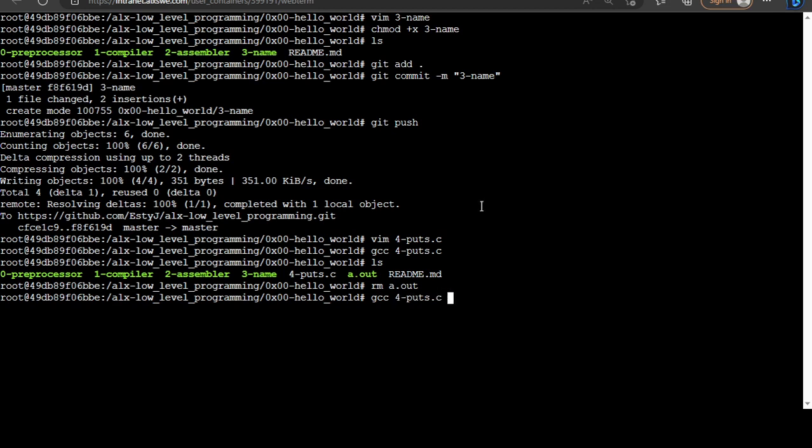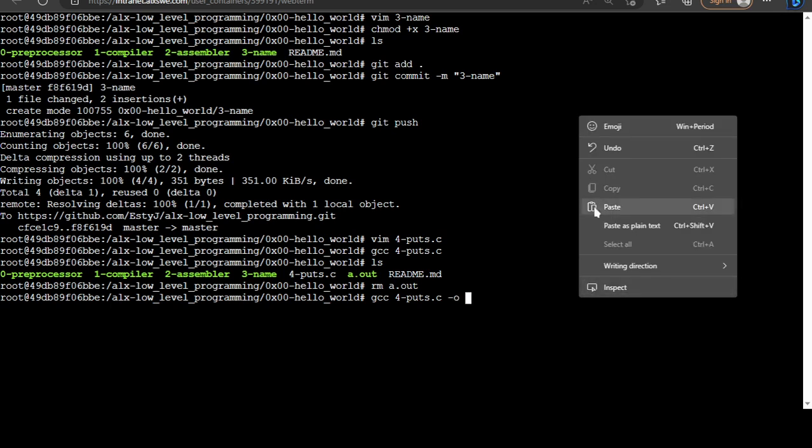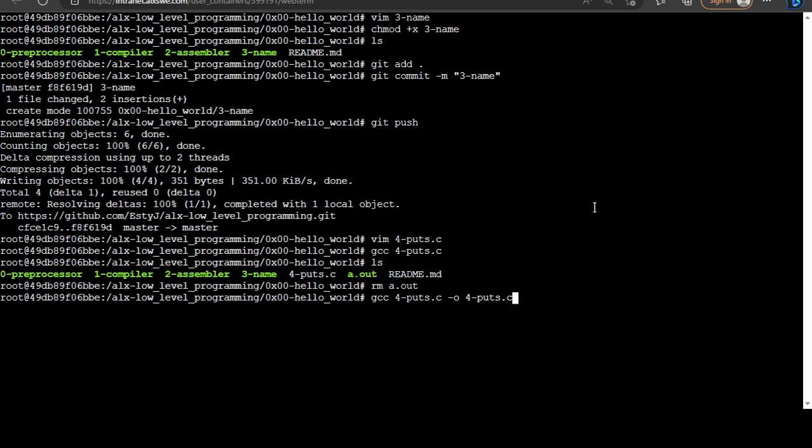Then you will use the -o flag. We have used it previously in task 3. So we use the -o flag, followed by the name where you want your compiler to save your output code. So the name I want to use is just 4puts. 4puts is the name of your source code, but you will not use the extension .c. You understand? So this is what this command will do. It will compile this code and save the output code in this file named 4puts.